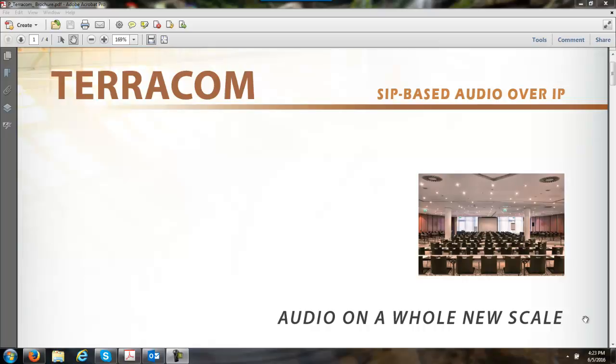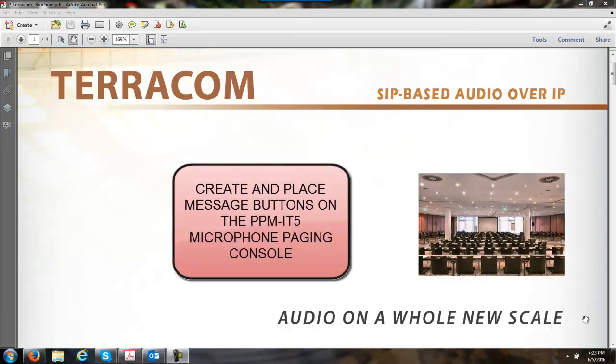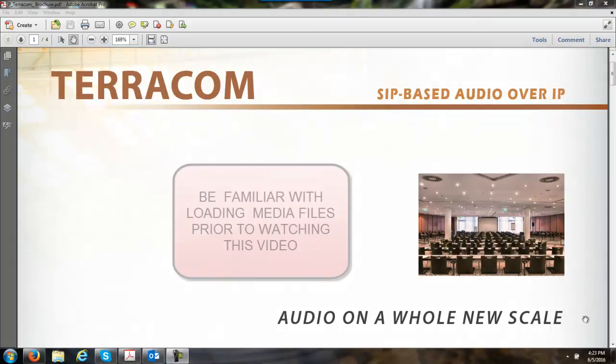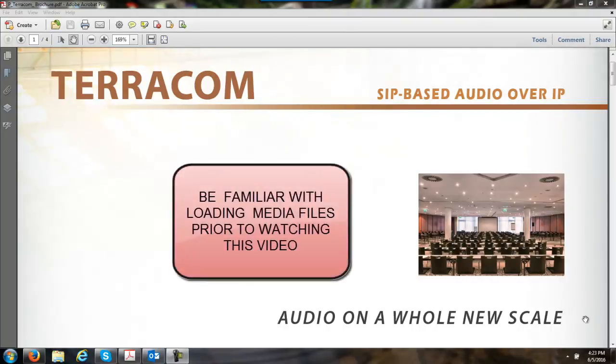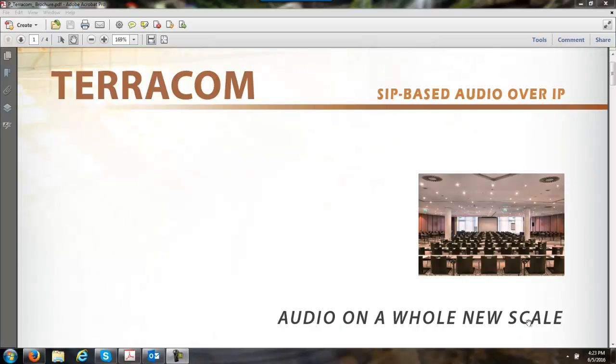In this short tutorial video, we'll show you how to create message buttons within your IT5 console. Please make sure you're familiar with how to load media or audio files onto any Terra-Com device and also create playlists, which is all covered in another video, before proceeding on to this video, as you will need to be familiar with those before you get to this point.